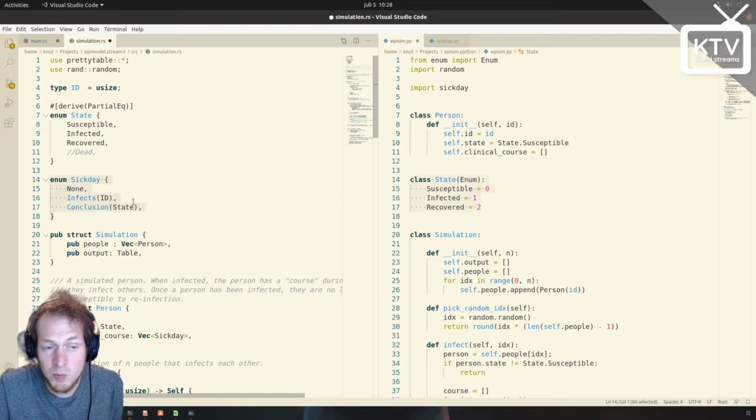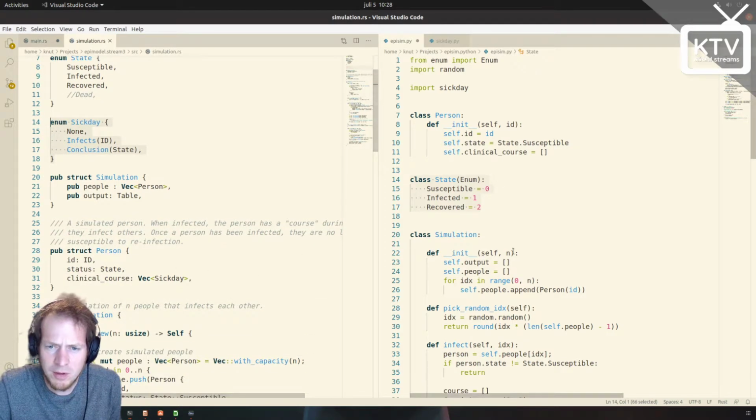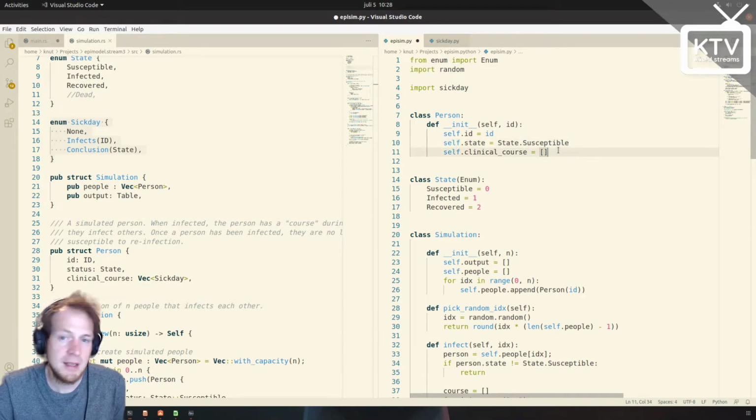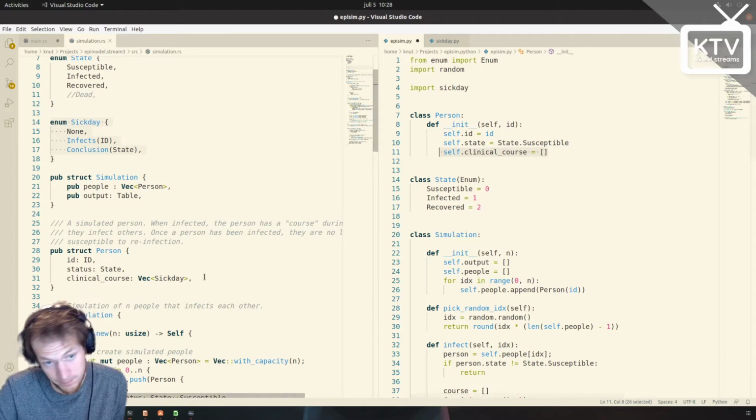So here's a super fascinating construction in Rust, of course, that it has enums with data in it. So when a person is sick, you have the clinical course. Actually, let's have a look at the person first. So person here in Python, of course, you construct the object in the constructor in Python. So the class person takes an ID, and then it sets itself as state susceptible. It can be infected, and then the clinical course is an empty vector.